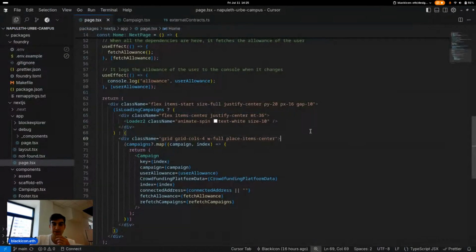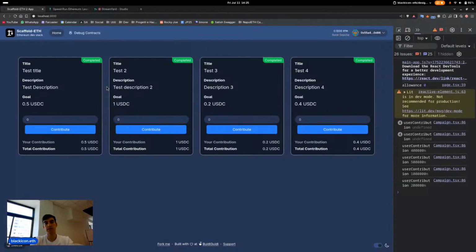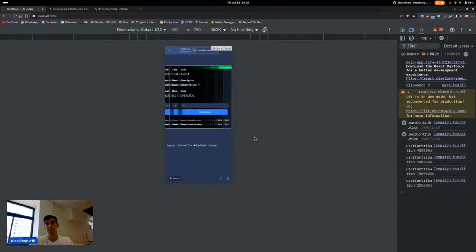So yeah, I was saying I added this parent here with the grid class, and the grid class allows you to put every child inside this parent div in a grid. In particular, I specified that I wanted 4 columns, and I used this place-items-center to place the items centered horizontally. But what happens if I turn my browser into mobile mode?